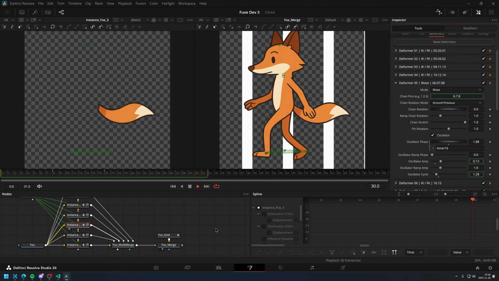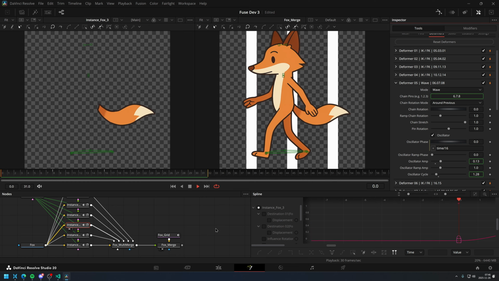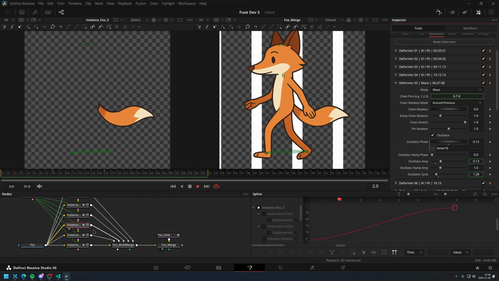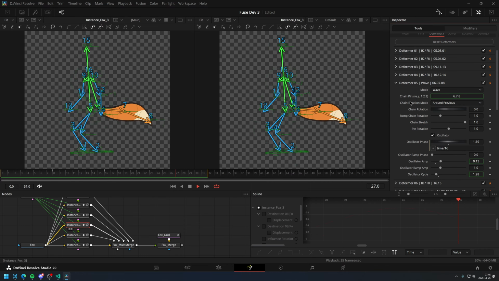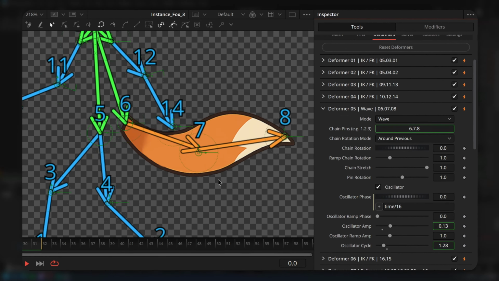I mentioned the wave deformer, which can be used to rotate a chain of pins around a base pin or oscillate a chain of pins. Here we animated the fox's tail without any keyframing at all, just using the oscillator inside the wave deformer.